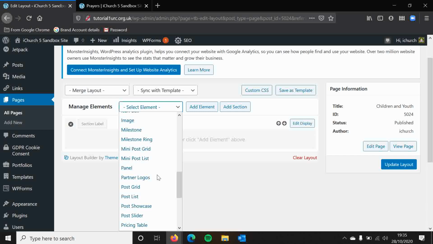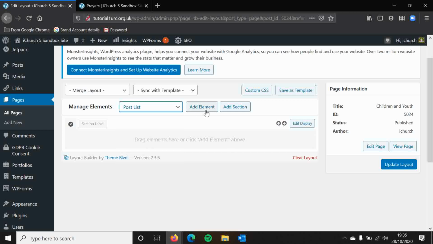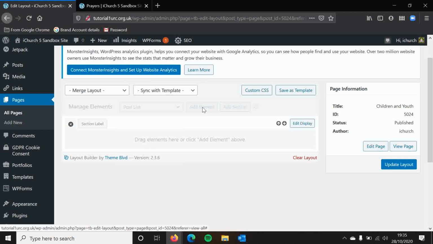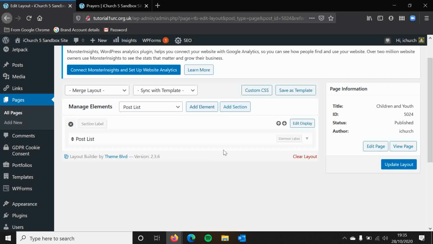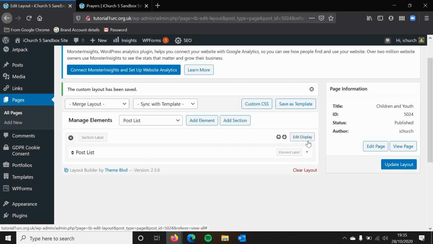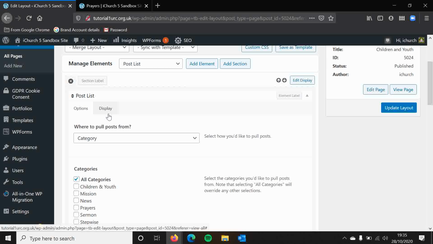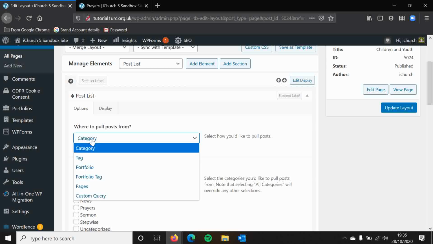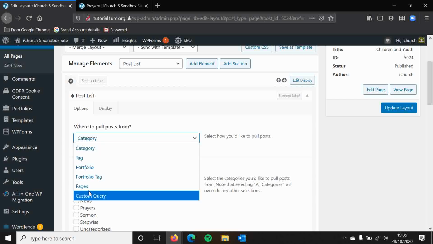So if we were to add a post list, we can just click post list and then add element, and there it is. It's appeared, and click update layout. But of course, we want to choose what posts we want to display. So you see where to pull posts from. It's saying, do you want to pull it from anywhere in particular?